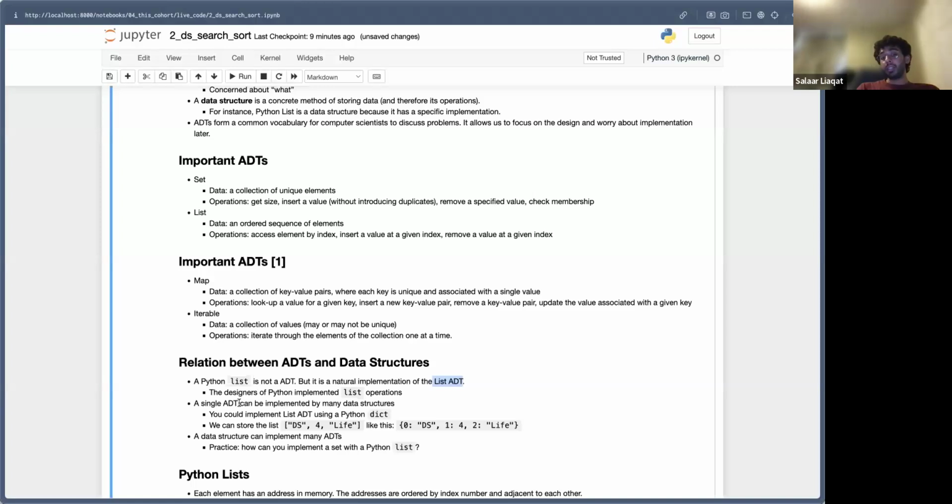And the reason the Python list is not abstract is because the designers of Python implemented all of the list operations based off of how they thought it should be implemented. And different people will come up with different implementations. That's why data structures vary in terms of implementation, but an abstract data type is generally consistent across programming languages.